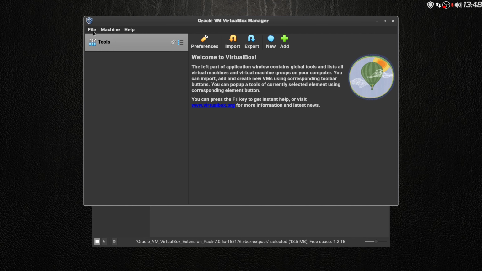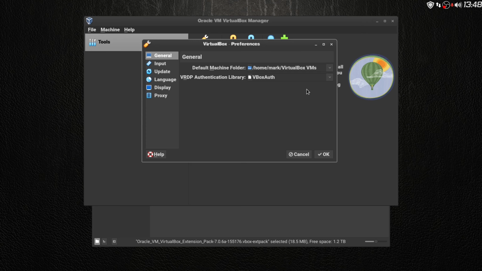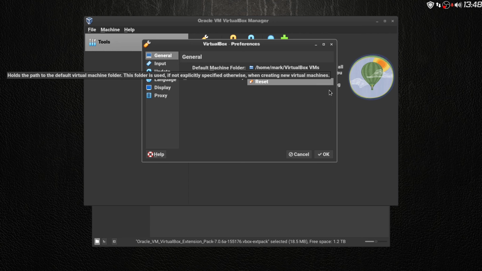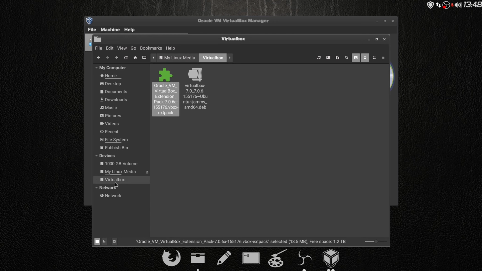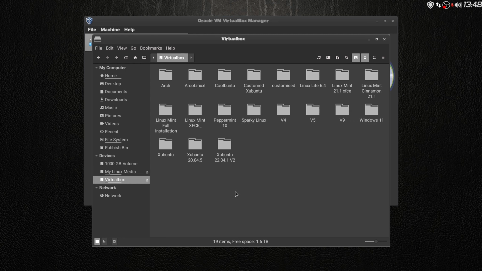What I usually do, I go into File, I go into Preferences. I don't have it in my home folder when I'm making a VirtualBox system. I have it on a completely separate drive. It's so much easier to do. So all I've got to do is come on into here. Here's my VirtualBox drive. So I hit that. These are all the ones that I've installed.